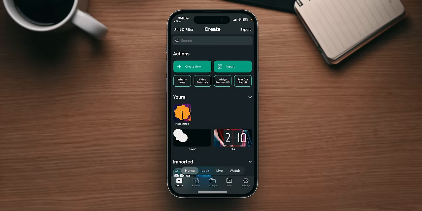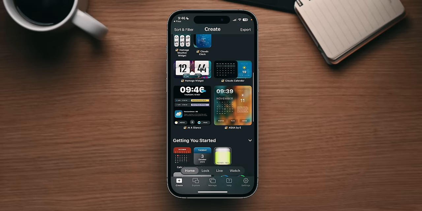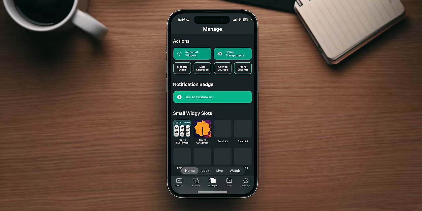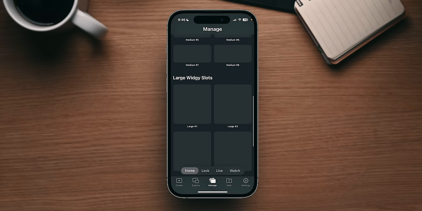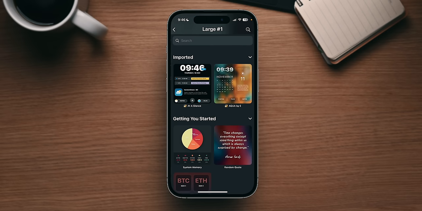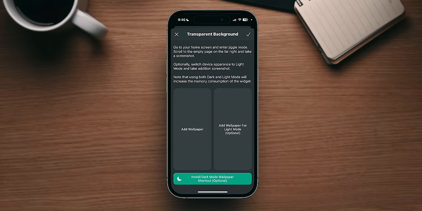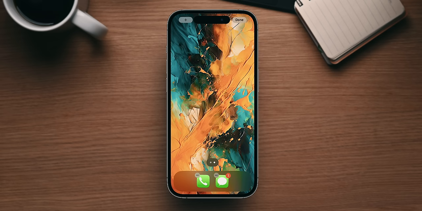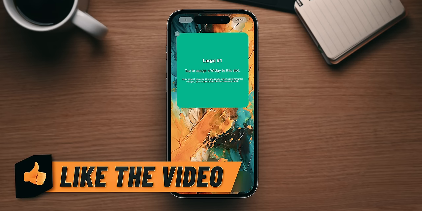Now, once it's imported, I have to assign that widget to the empty number one large slot that we placed here. So I'll go to the Manage tab, scroll down, here it is, large one, tap on it, and assign that widget to live in that area. We don't have a transparent background set yet, which means that all we have to do is come over here, enter jiggle mode, scroll to an empty page, and take a screenshot. And we'll use that screenshot to simulate the empty background.